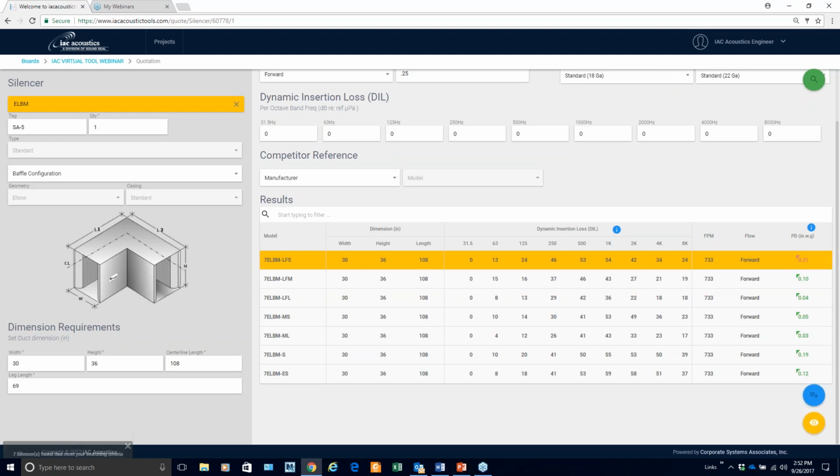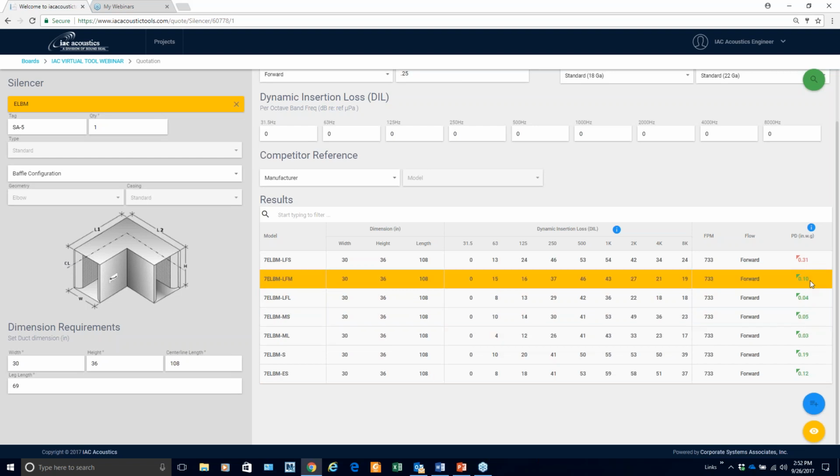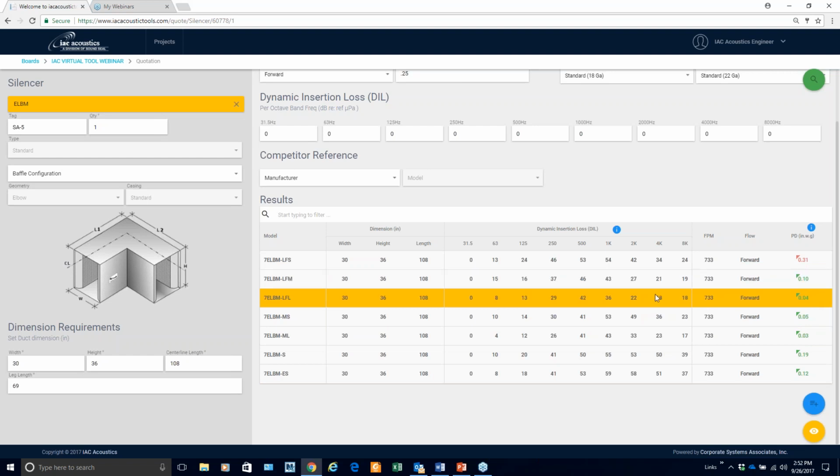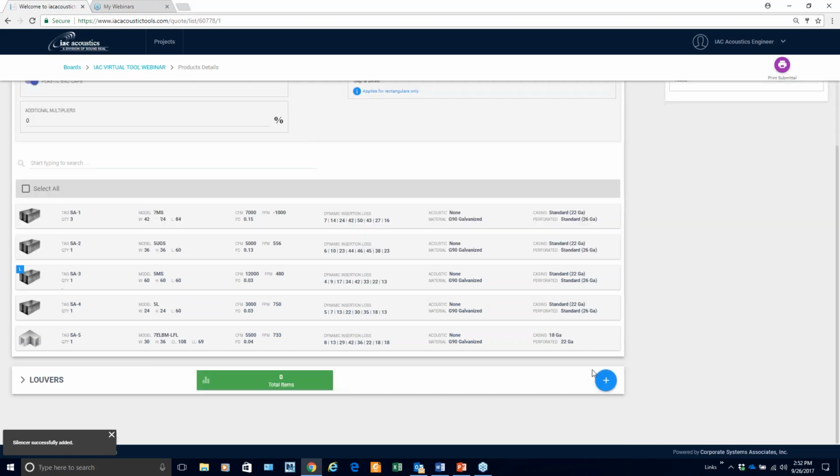We see that the LFS is actually outside of the pressure drop requirement, so it's red. All these other ones are within green, so they're well below the actual 0.25 requirement. On this one here, the LFM and the LFL seem pretty good, but what I like is the LFL. It starts out a little bit lower here, but your numbers get bigger as you go, so I like to be able to use the LFL. I'm going to hover over top of that, click that one, lock it in place, add this silencer to our portfolio, and view it to make sure everything is there.